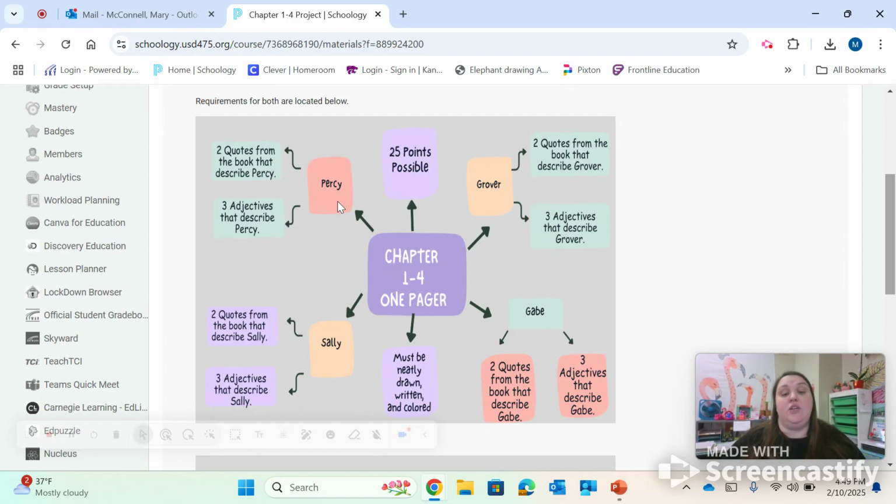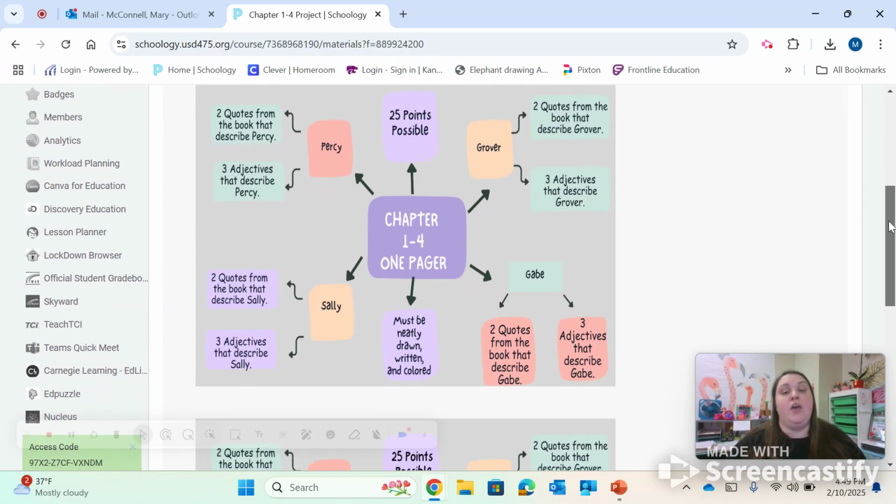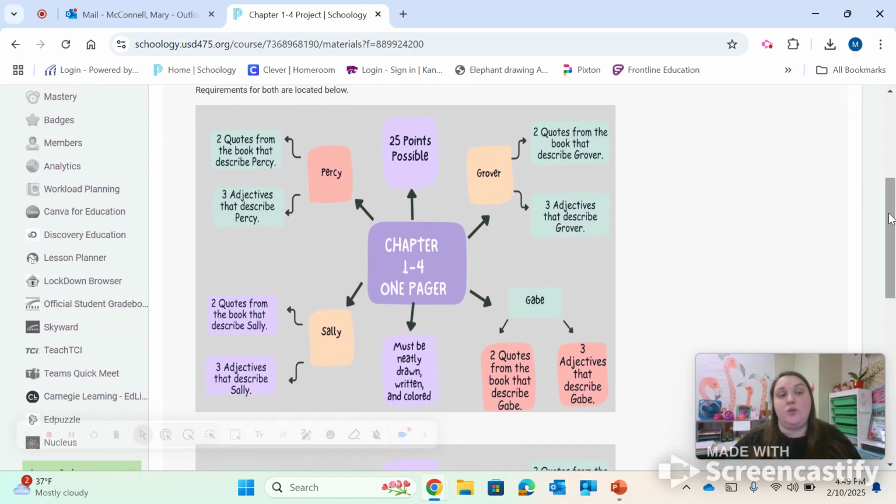It must be neatly drawn, written, and colored. I should be able to read it. It should have color on it. It should be beautiful. You've done enough 1-pagers. You should know how to do this. But there is going to be an example in here for you from Miss Adkins. If you do it as a 1-pager, it's just like the Perseus 1-pager we just did.